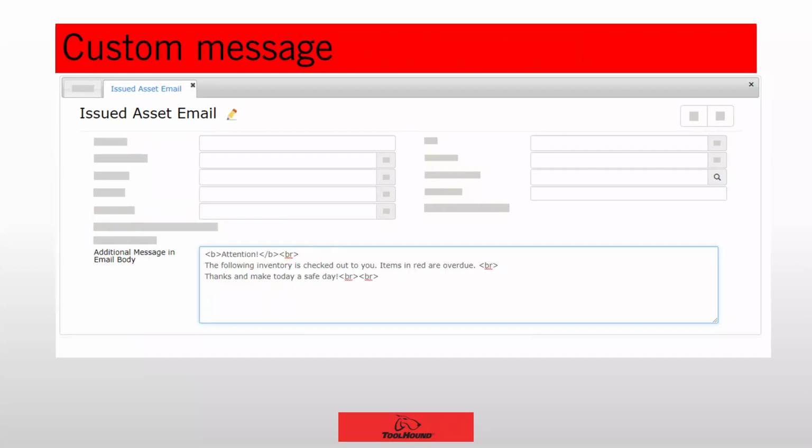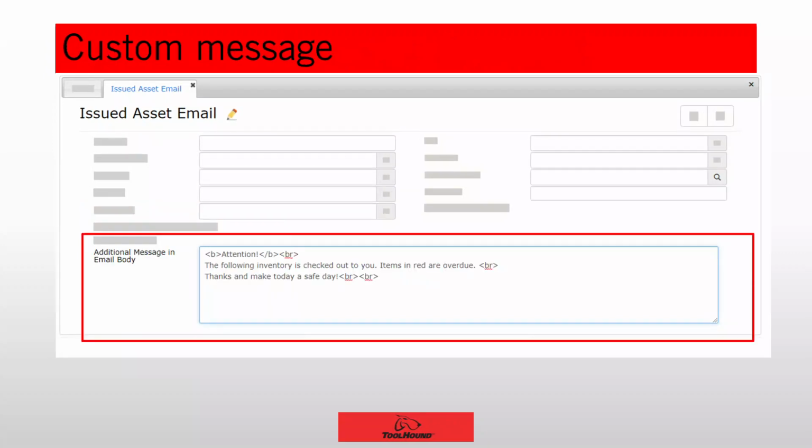At the bottom of the page is the text box for additional message in email body. This is blank the first time you open the page, and it allows you to add an optional custom message that is retained from one send to the next send, and it appears in the email between the salutation and the list of outstanding inventory. Everyone gets the same message, and it supports HTML.